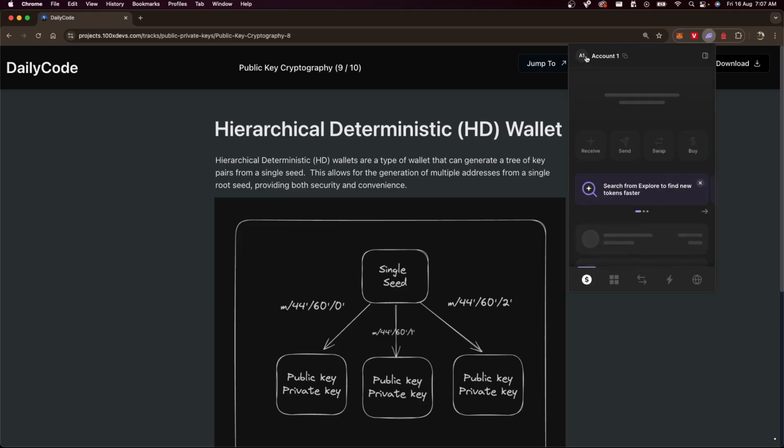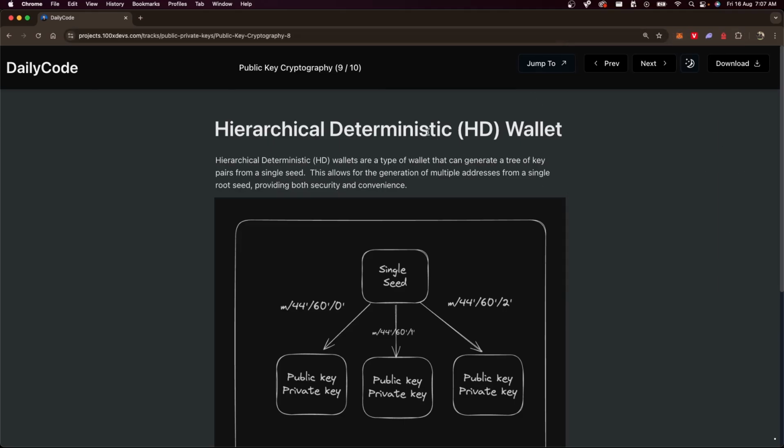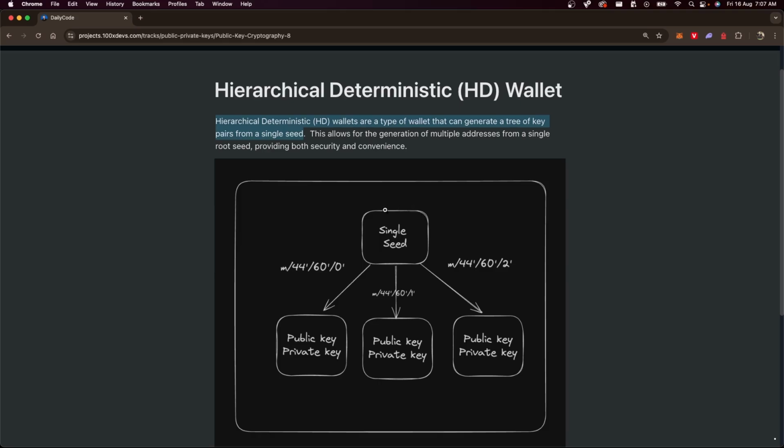Why most wallets you see over here will under the hood use HD wallets. Hierarchical deterministic wallets are a type of wallet that can generate a tree of key pairs from a single seed. This is pretty much the crux of it. Okay, given a single seed, it can generate a bunch of public private key pairs. This allows for generation of multiple addresses from a single root seed, providing both security and convenience. I don't know about security, but it does provide you convenience.